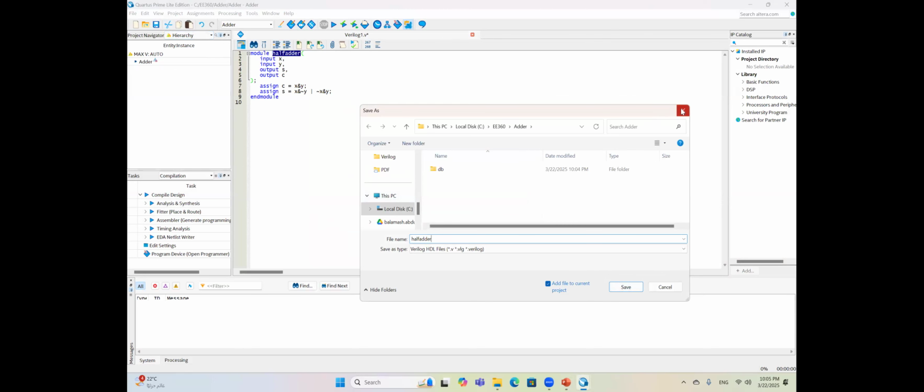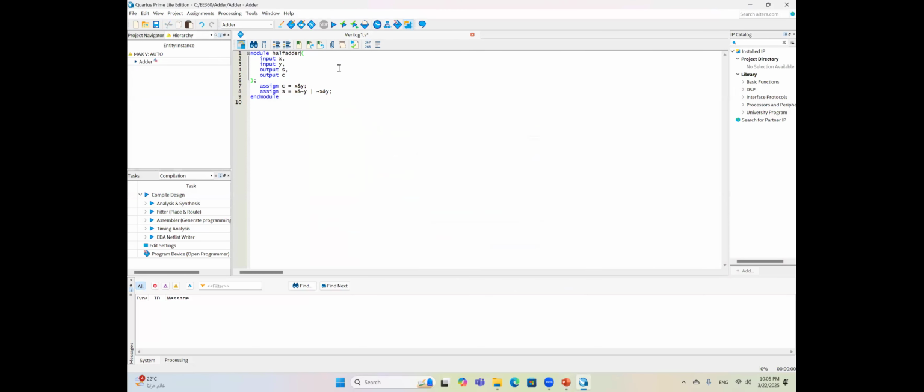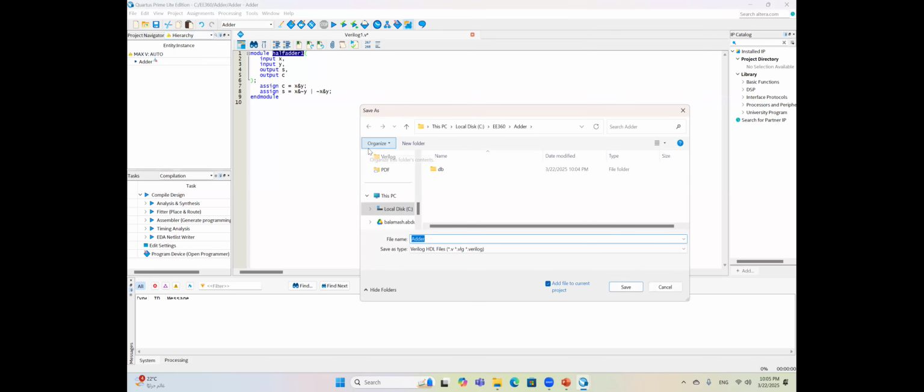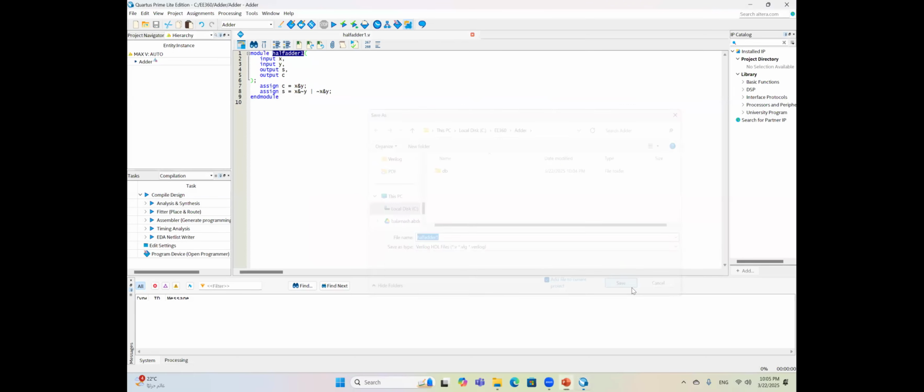Or let me name it half adder 1, because we'll have two implementations for half adder. I'll name this half adder 1. Let me copy this name. Control C, save, Control V, have the other one, save.